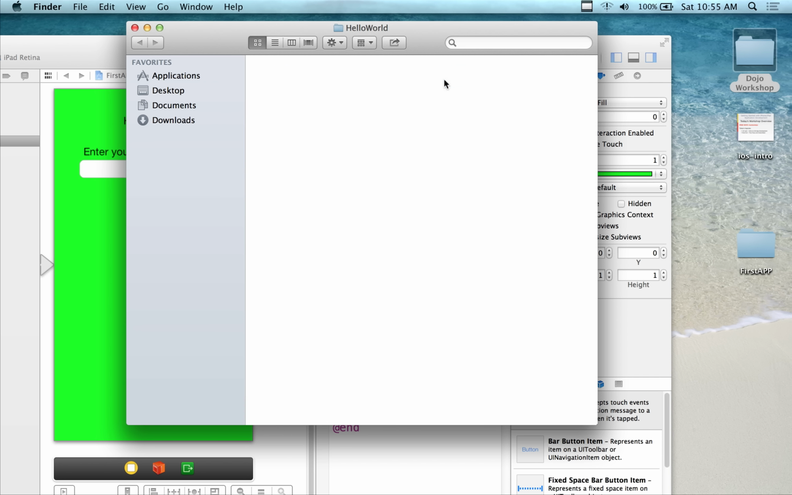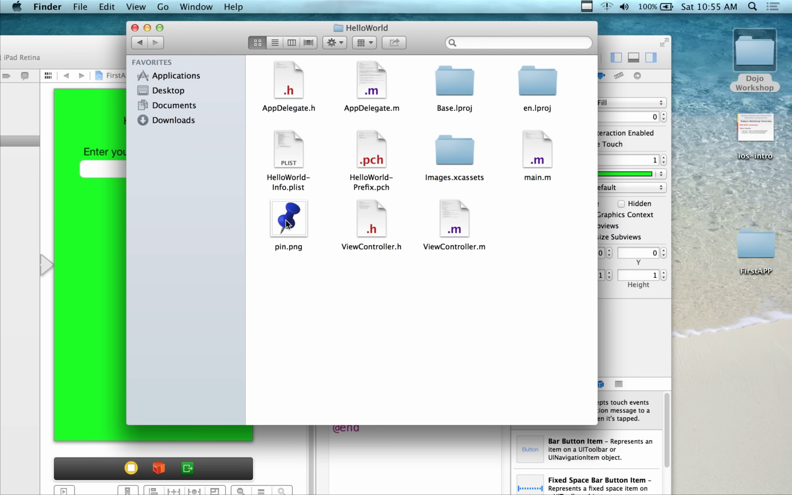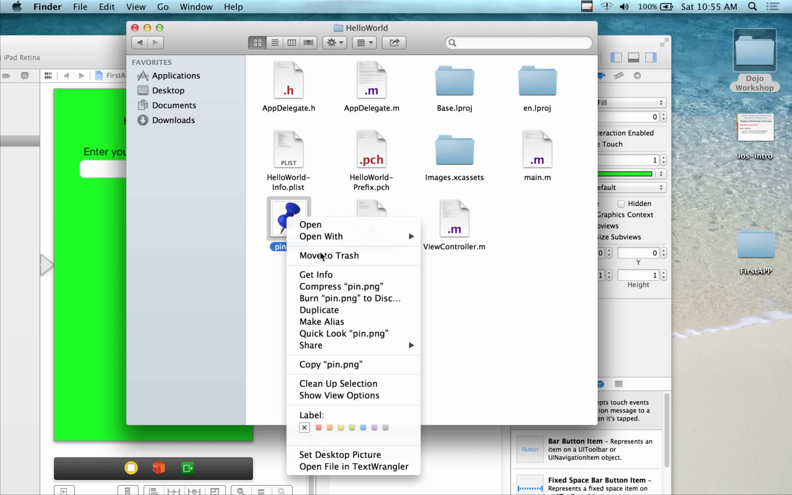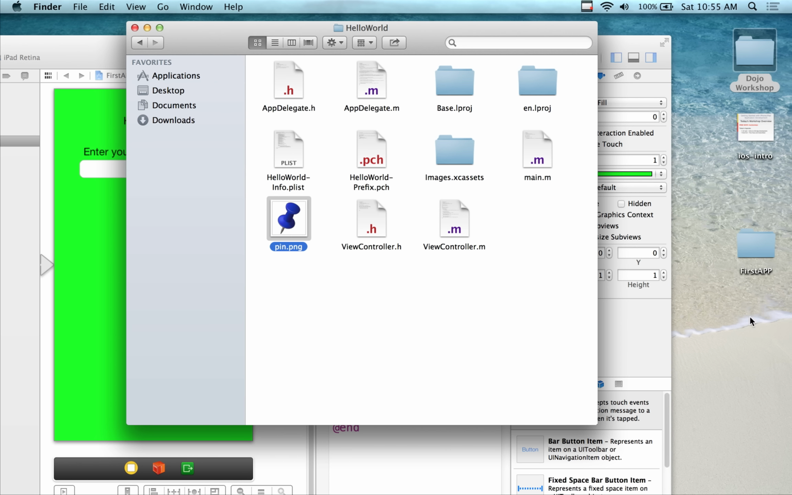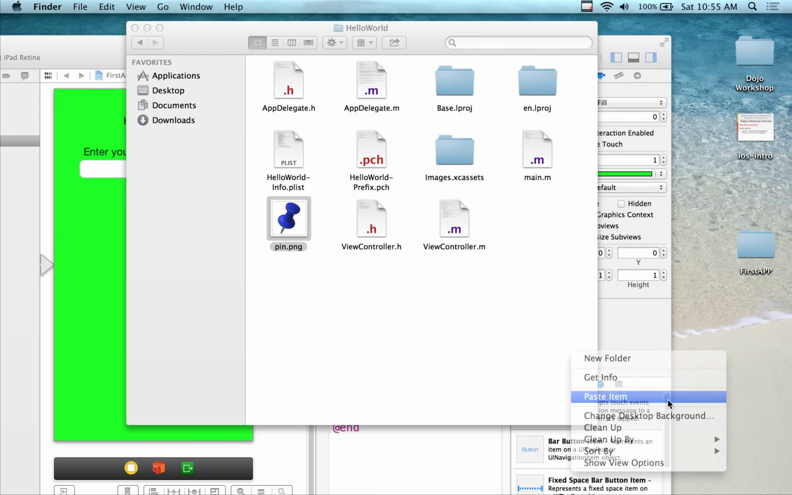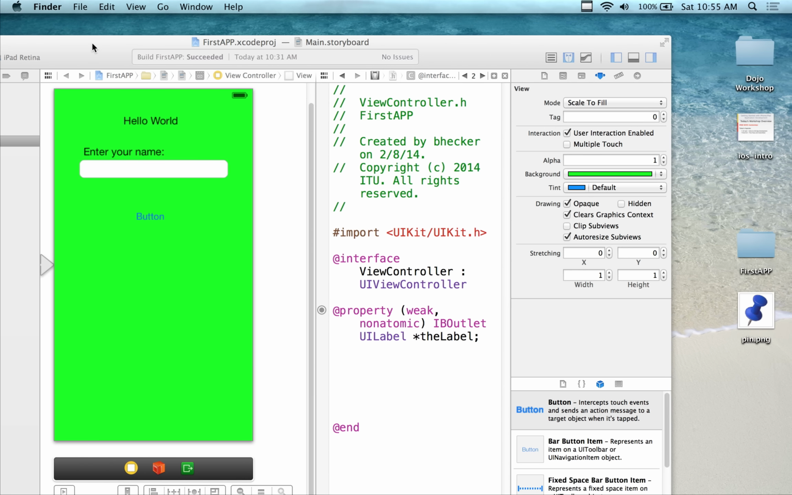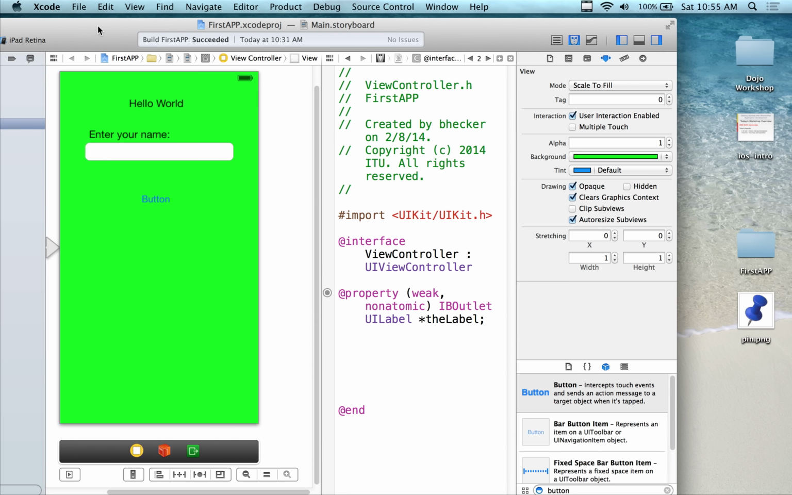So I'm going to open up the finished project actually, and just copy it here. I'm going to pretend like I just downloaded an image and I paid for it. I didn't do it illegally, and I have an image that I'm allowed to use. So I have this one here.